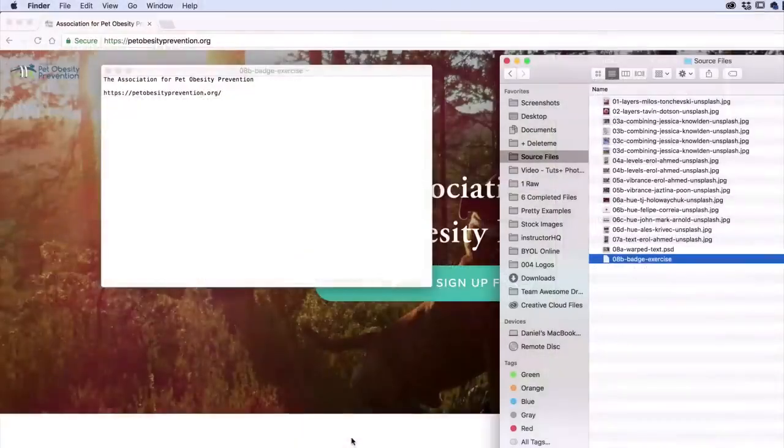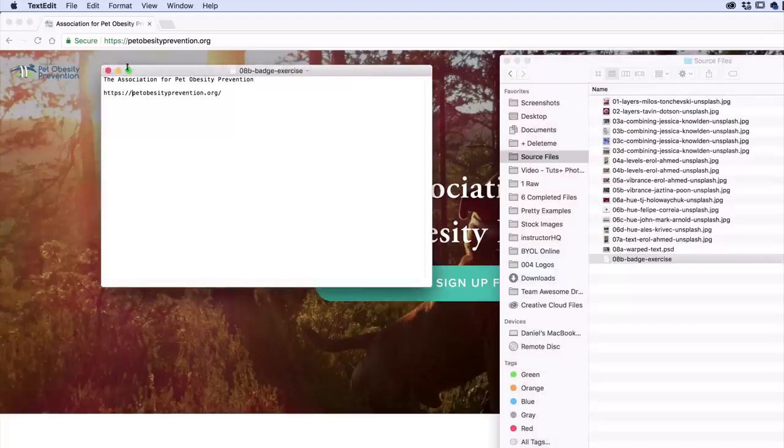All right, so that is the end of the tutorial, but now it is time for your homework. I would like you to take your newfound skills doing type on a path and make a badge for another company. It's a real association. It's this one here. If you go to your exercise files or your source files, it's 08B, called badge exercise. There's the text. It's the Association for Pet Obesity Prevention. Check out their website.